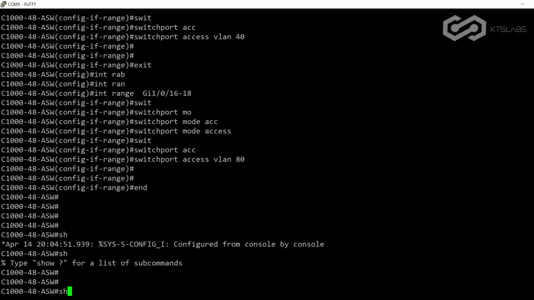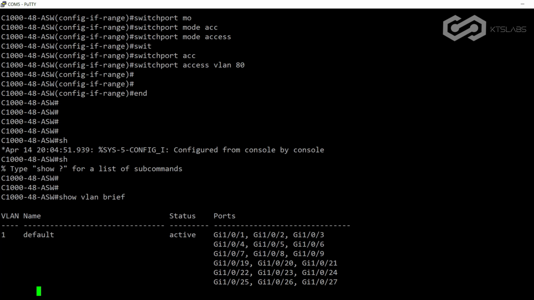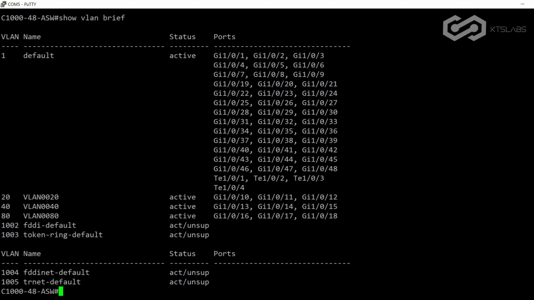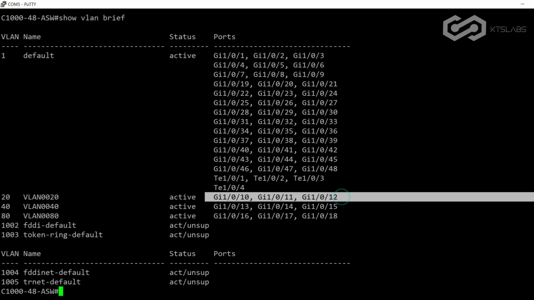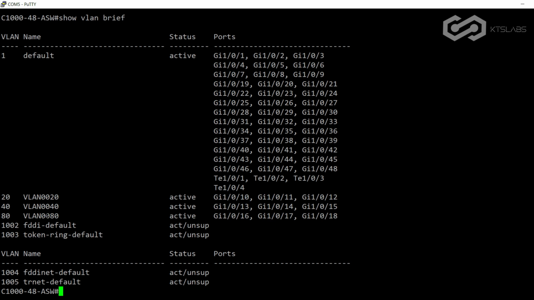Show, right? I'm trying to type the whole thing. Show VLAN. I'm not used to typing in here. Okay, so as you can see, it's easy to create a VLAN, and it's easy to just move ports into those VLANs, right? Okay, so that is all good.